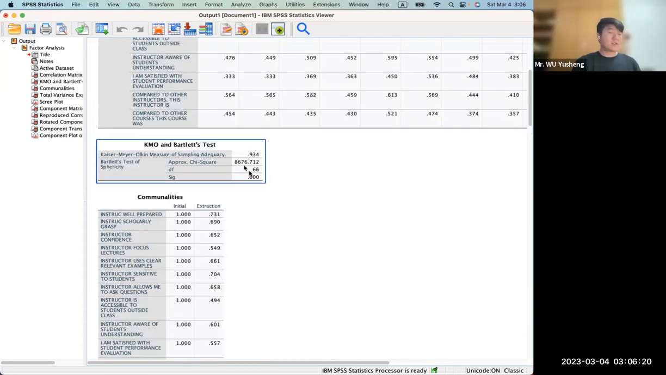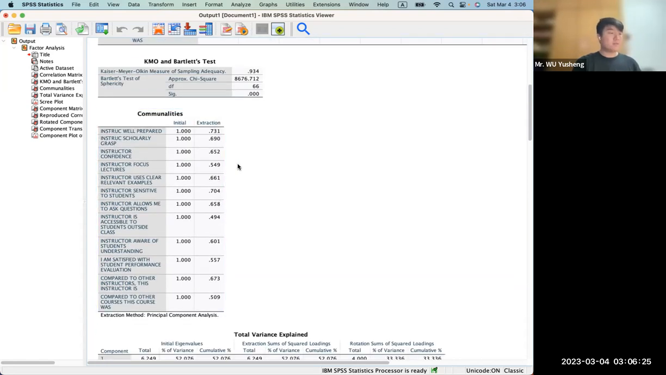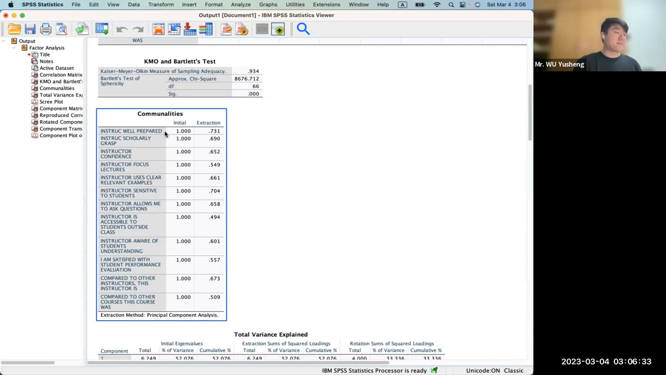Okay. The third result is called communalities, which reflects the percentage of variance explained by the factors. So here, we still don't know how many principal components yet, but we can see that 73% of this variable is explained by the total components. For the second variable, extract scholarly graphs, 69% of the variance is explained by those components, and so on.